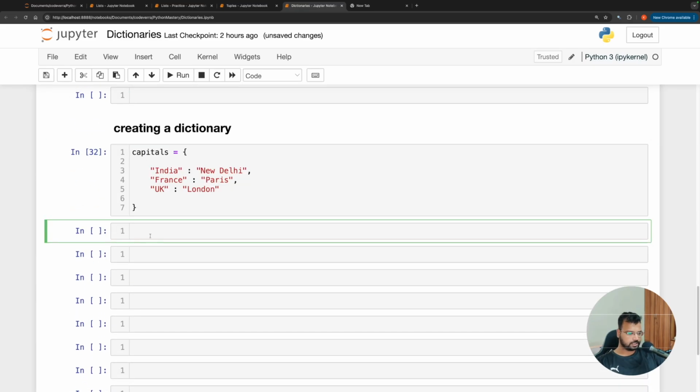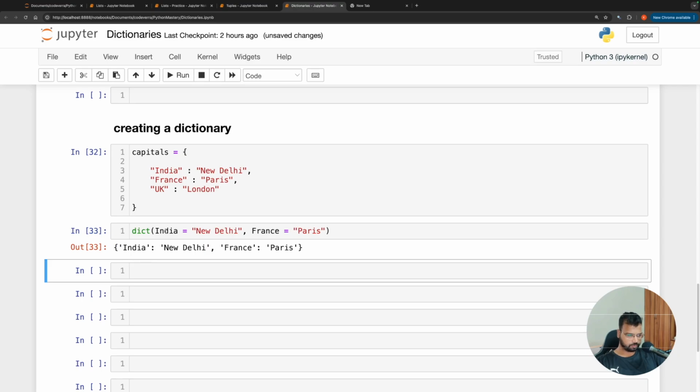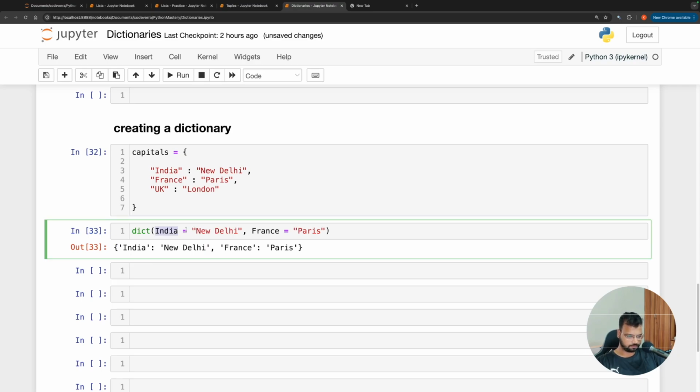Another way of creating a dictionary is by using the dict keyword. Just like the list keyword, here we have the dict keyword, and here we can create a dictionary. For example, if I want the key to be country, I can say India is equal to New Delhi, and I can say France. This is a syntax that's not very commonly used, but I'm just showing you. Paris. So this also becomes a dictionary. Whatever you pass here becomes the key, and whatever you give here equal to becomes the value.